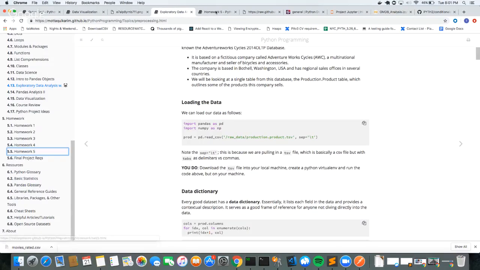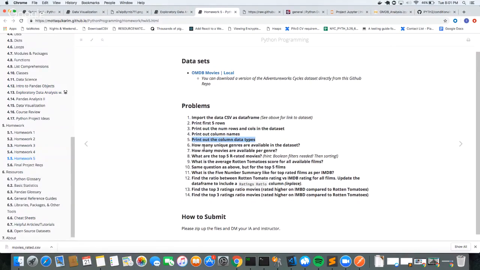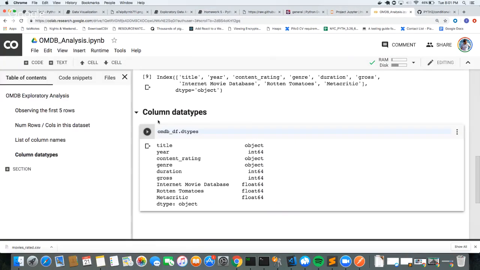So all stuff we kind of knew about. How many unique genres are available in the data set? How would we do that?